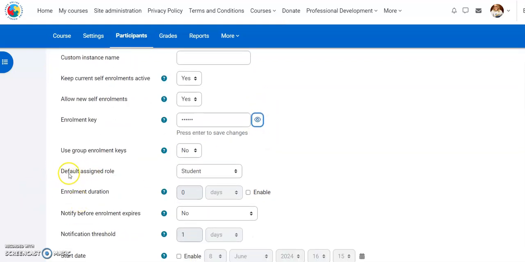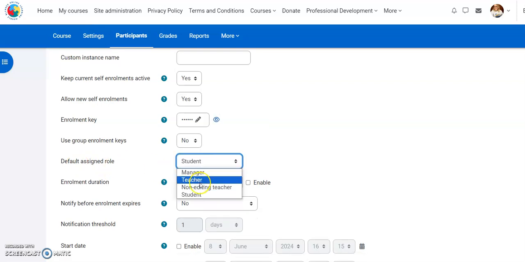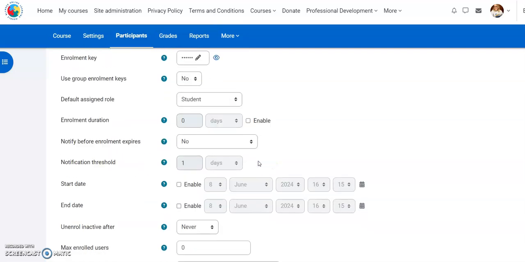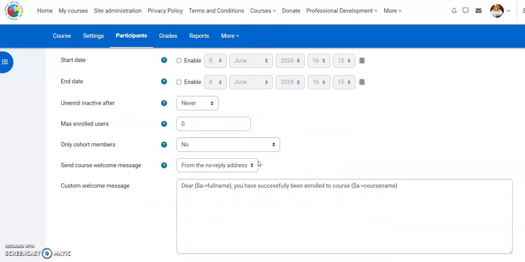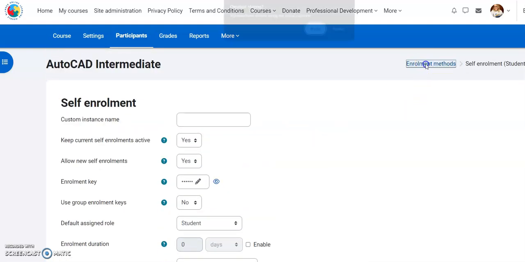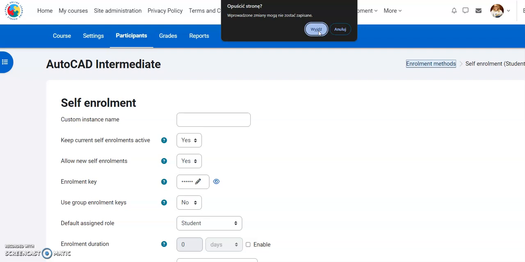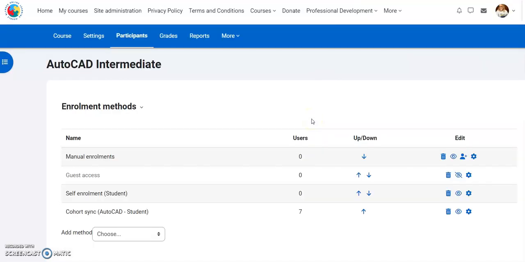I can set up a default role as a student, teacher, non-editing teacher, or a manager. I usually keep it as student. When I'm enrolling people, I usually enroll them as students, and then I can always change that later. I was already playing with the cohort sync, and I have a separate video about it, so you can see all my 7 students have been enrolled using the cohort sync. But I have more methods here.